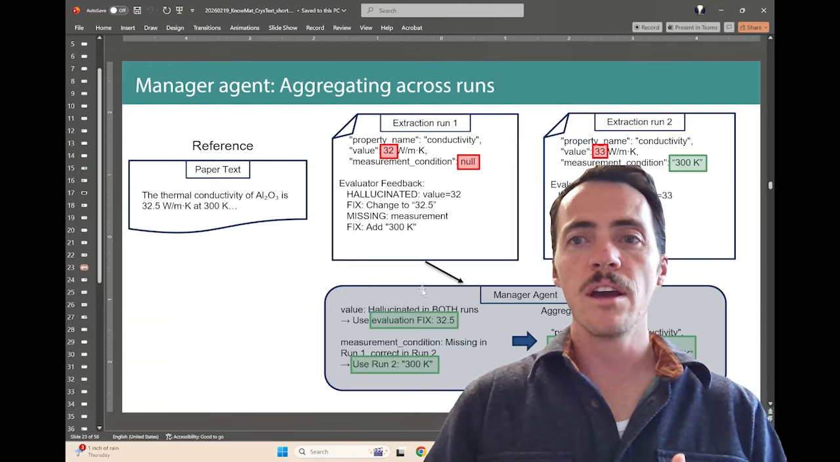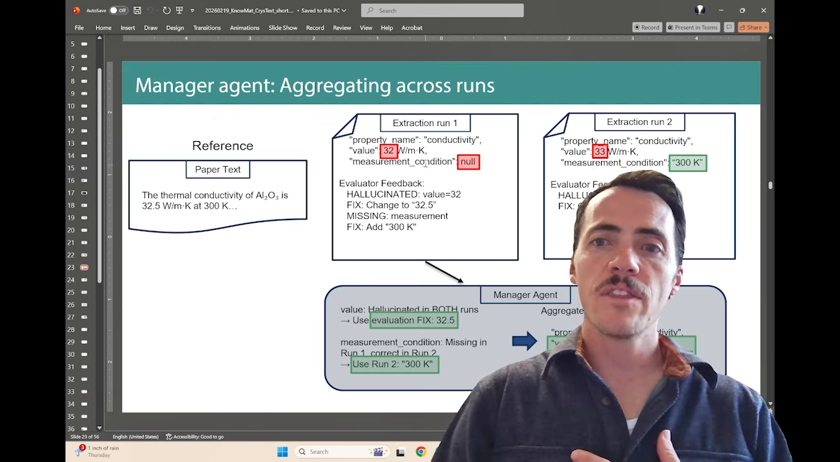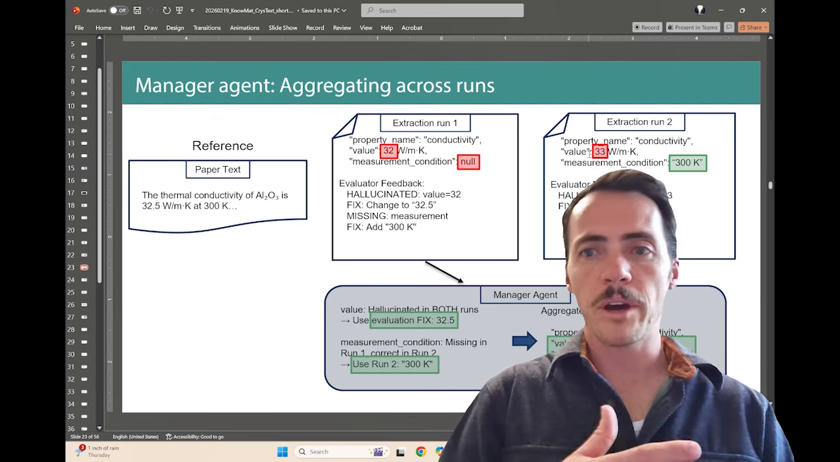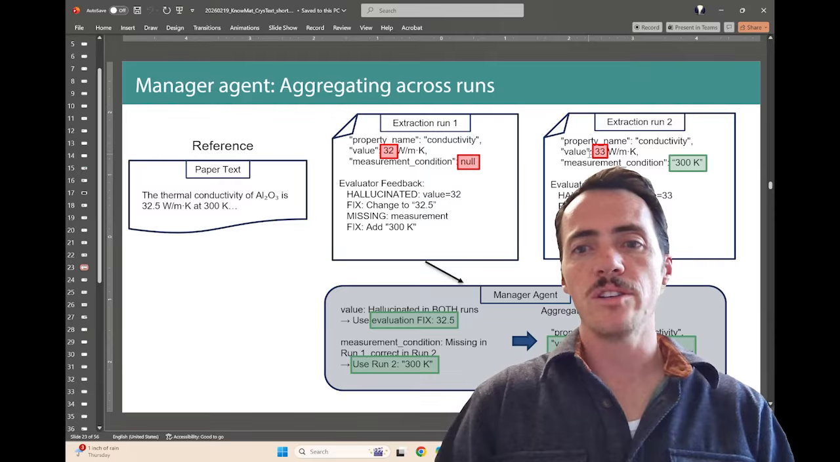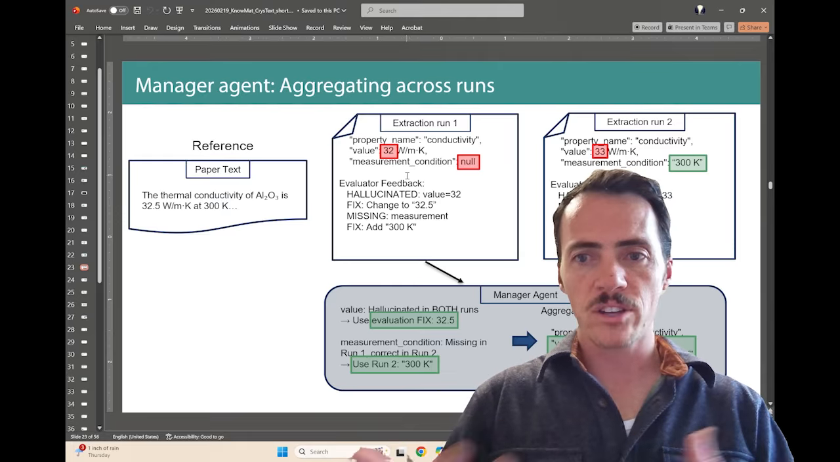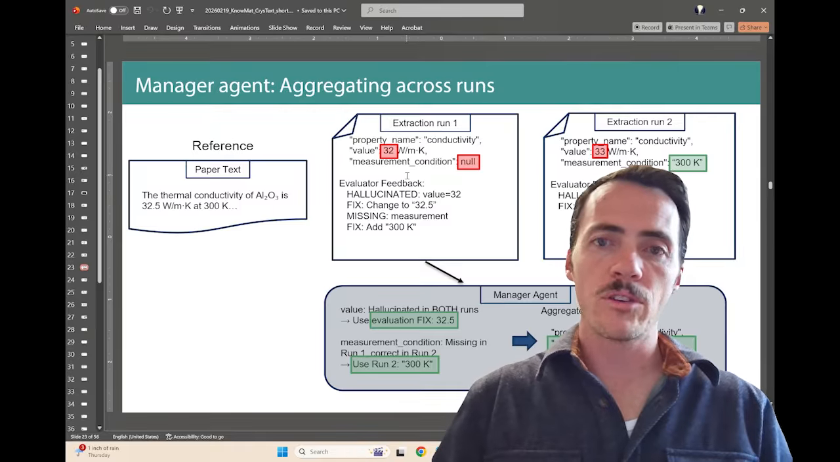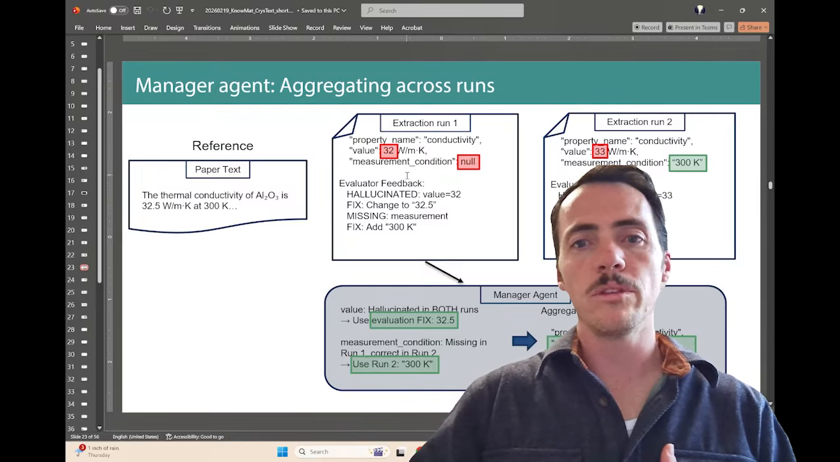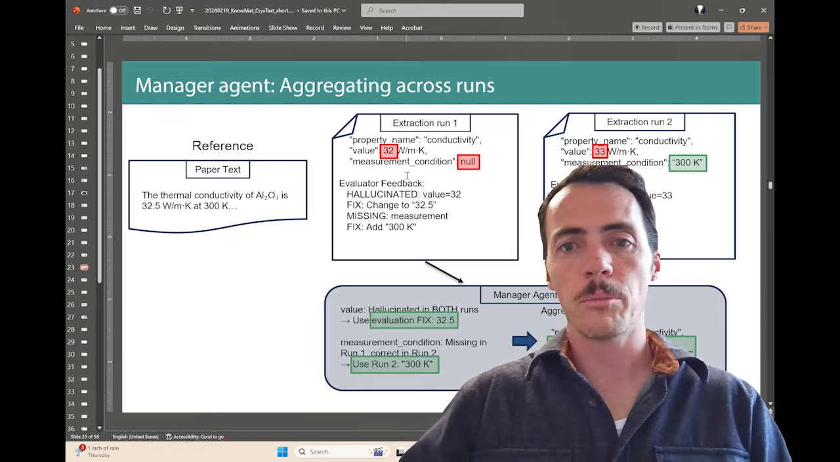multiple extractions. So if you have multiple extractions, then you're going to have to ask which one was better, which one was worse. That's the manager agent's job, is to compare the original reference text with the results of the extraction and ask whether or not the corrections were made and what to do in the final aggregation of properties.